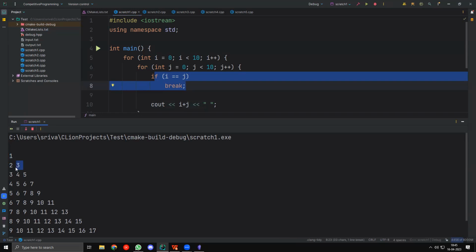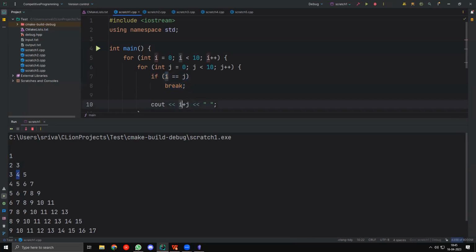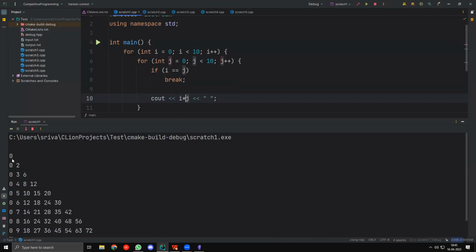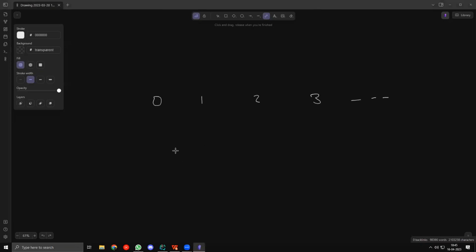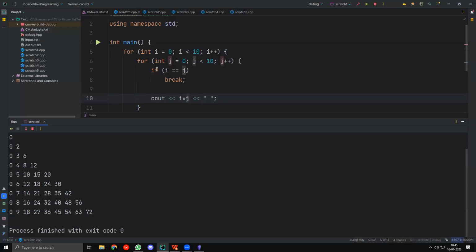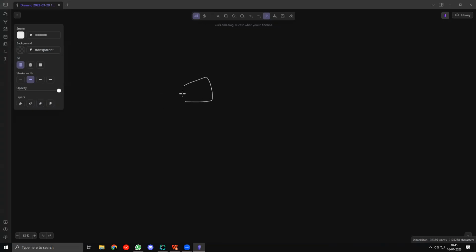And for 2, it takes 2 plus 0, 2 plus 1, 2 plus, okay, let's actually take product. Product would be easier to explain. Okay, let me just draw it. Initially we have nothing. In the first row we have nothing because if i equals j, we are stopping, right? In the second row, we have 0 into 1. And after that, we have 0 into 2, 1 into 2. Then you have 0 into 3, 1 into 3, 2 into 3, and so on, right?